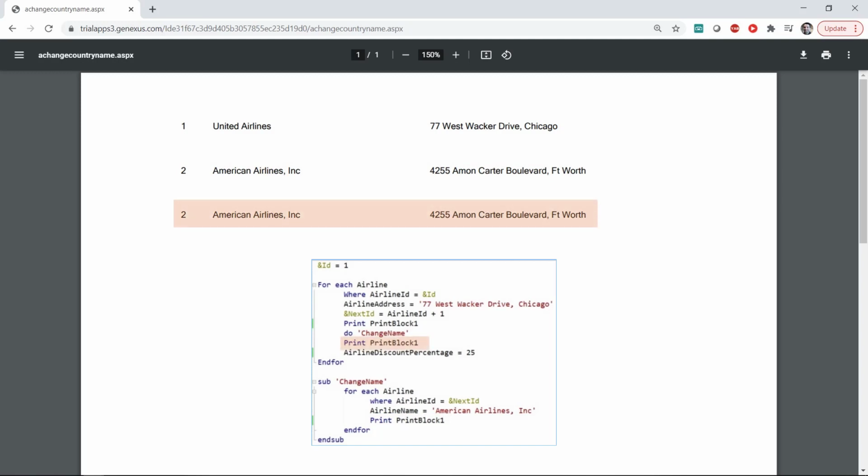And we see that, at that moment, we're still positioned in the record with ID 2, which is where we were inside the subroutine, and not in the record with ID 1, which is where we were positioned before calling the subroutine. Therefore, if at this moment we update the airline discount percentage attribute with one value, it'll be done on the record with ID 2. It works in this way because the declared attributes will be global to the object.